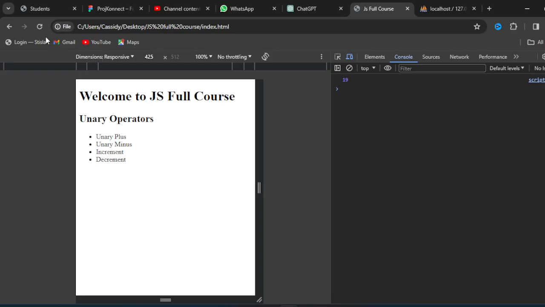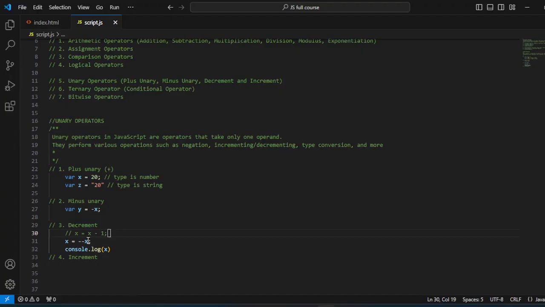So let's head over to our browser and refresh it again. You see we still have 19. So this is a decrement operation, and you may be wondering, where will I apply this? Yeah, there's a place you're going to apply it.